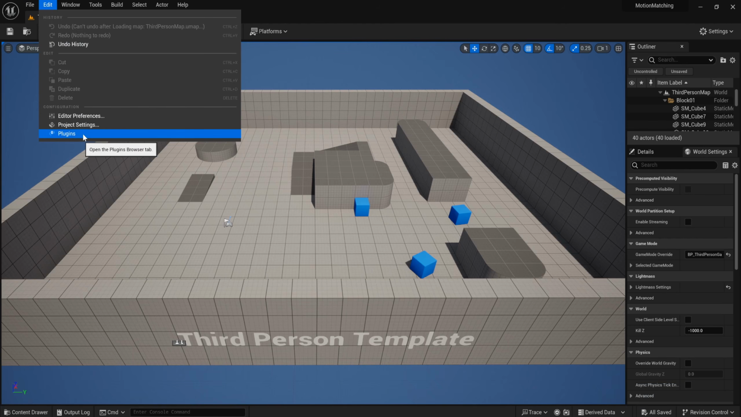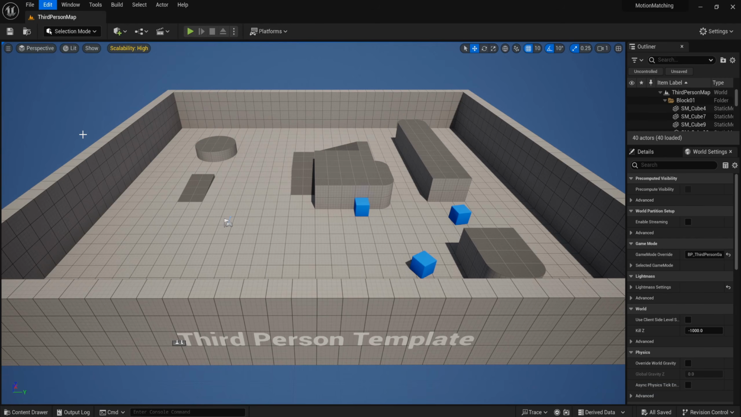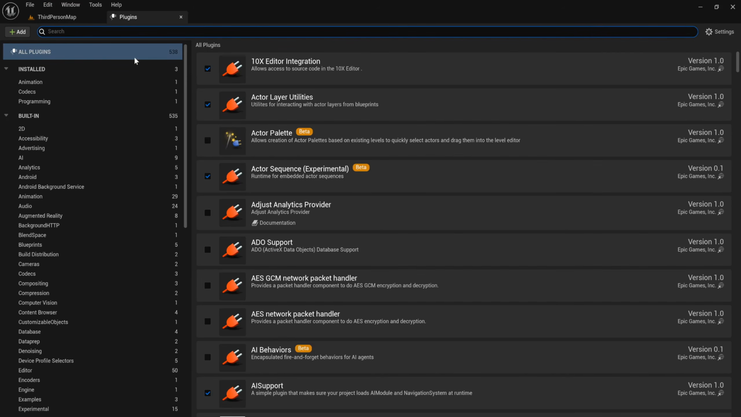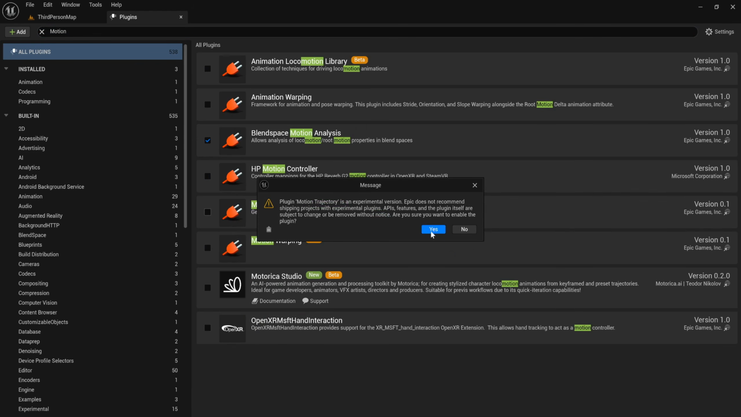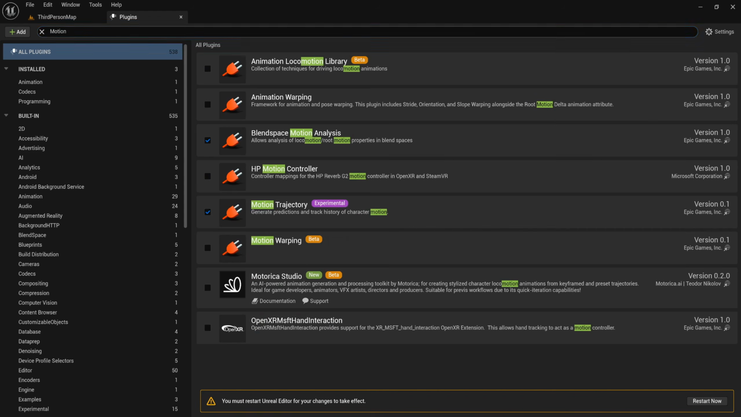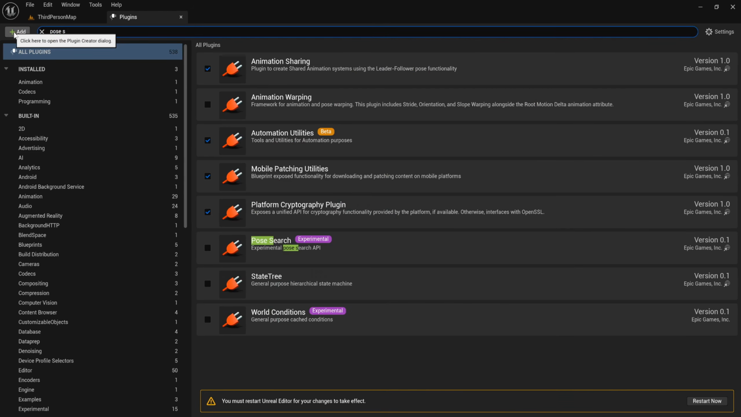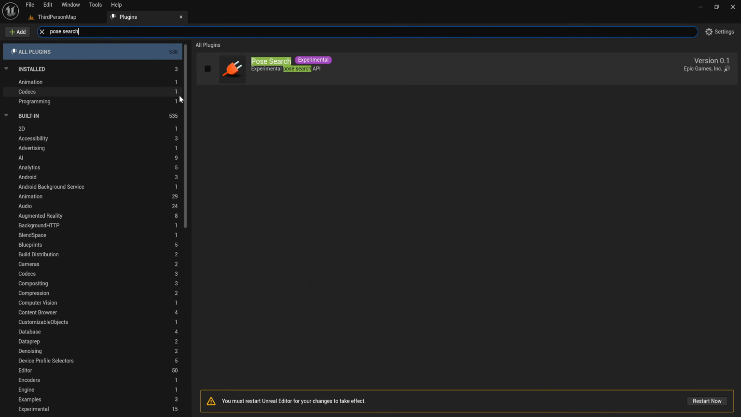Go to plugin. Search for motion trajectory. Enable this plugin, and restart.